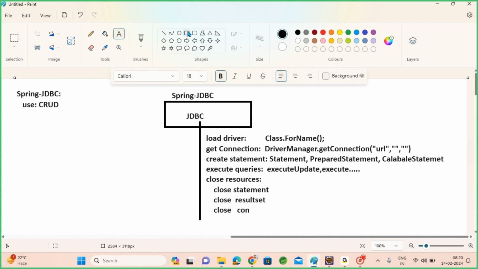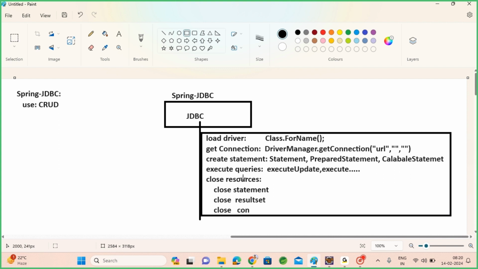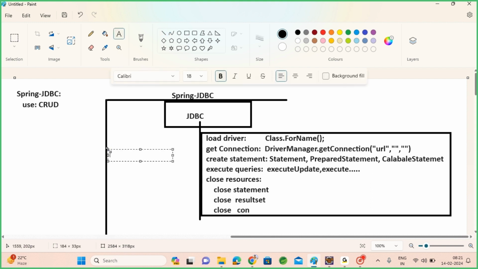On top of this code, using the same logic inside, Spring JDBC is designed. So Spring JDBC utilizes similar code only. On top of this, they have given some methods. In Spring JDBC, they provided some methods to perform the JDBC operations. Which methods? The Spring JDBC API has one method, execute, update.